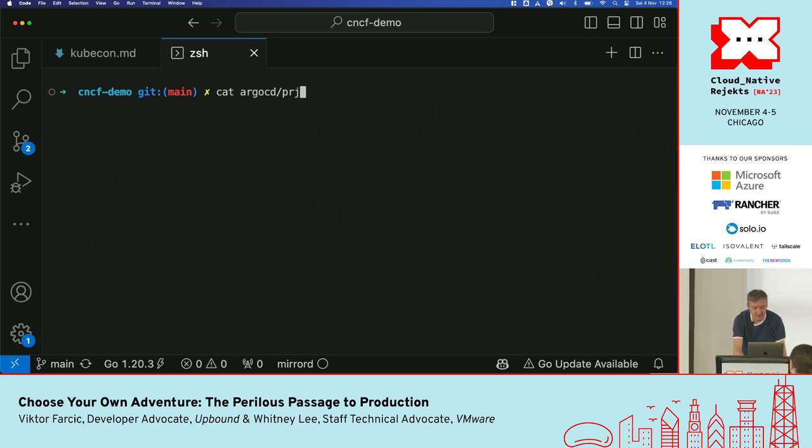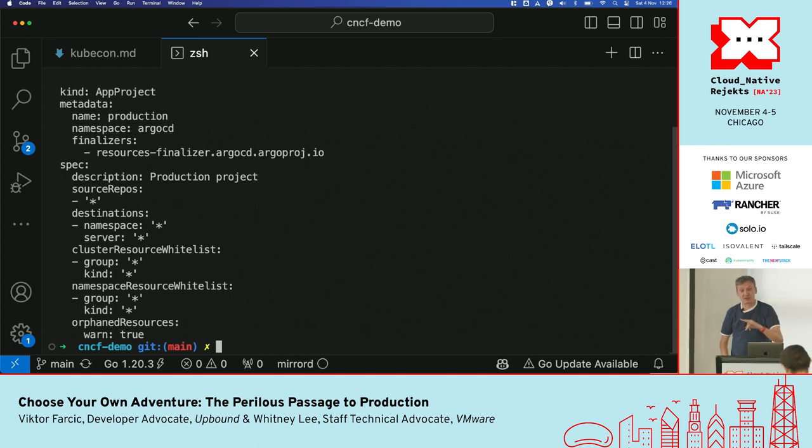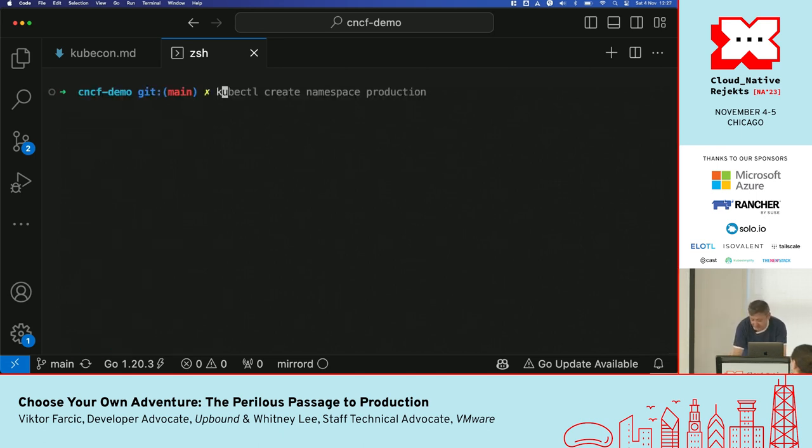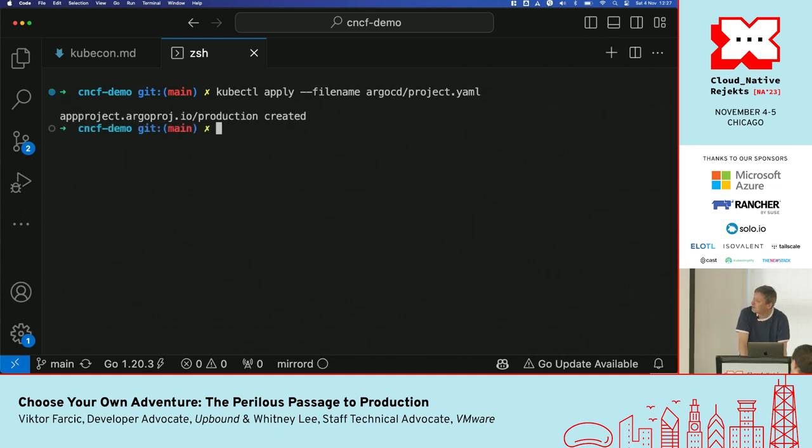For Argo CD, I need to define two things, project and applications. Project is essentially all about defining the rights. What will Argo CD have permissions to do in your cluster? I don't come from a security background, so I'm saying everything, and then somebody else will correct it later. So kubectl apply --filename the Argo CD project, and I have the project created in my cluster.